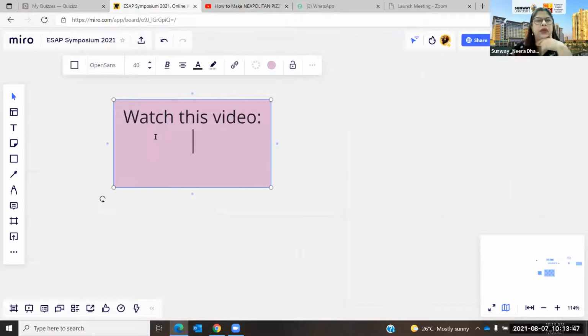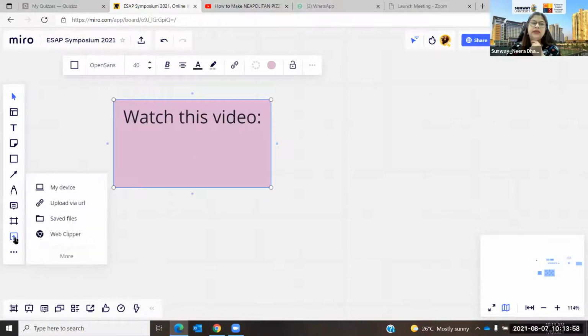So the good news about this is you could post a URL. So here there's an option of upload on the left-hand side. So this arrow says upload. You could upload something from your device if you have a video or an audio. You could upload via URL, right?